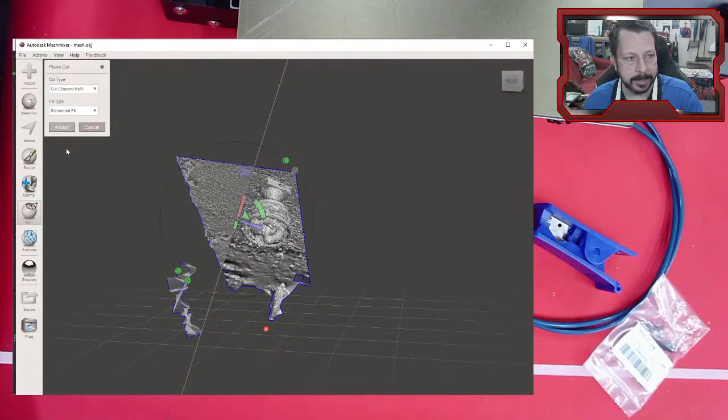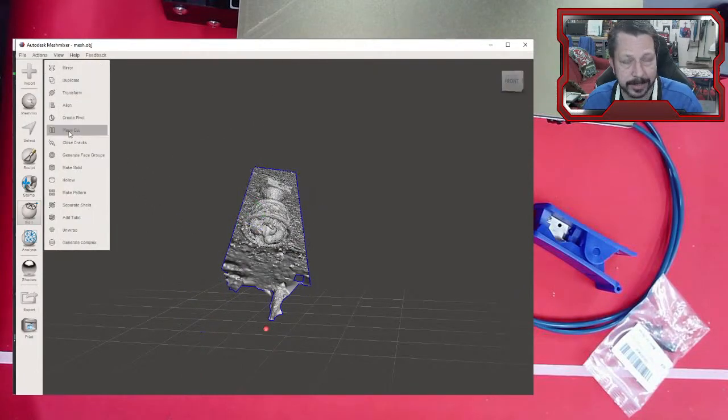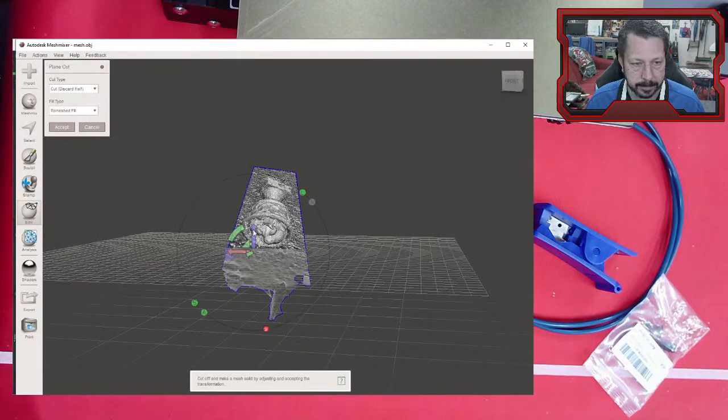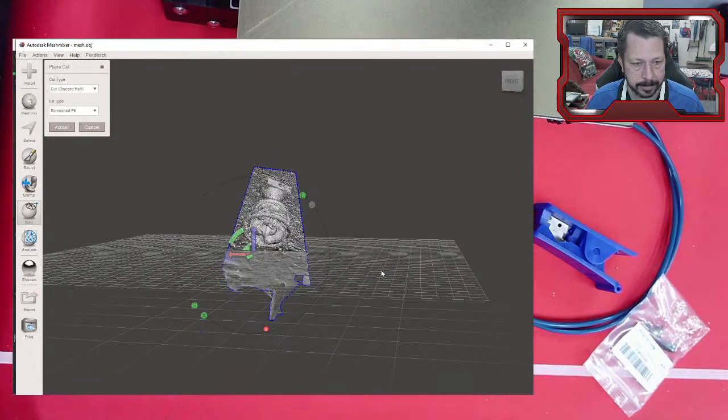So what I'm doing here is the plane cut, so it's going to create a two-dimensional plane, and then I'm just drawing across. You can go and move the plane around. I was just drawing across there, and in this case, it's going to discard the half I don't want, and keep the half I do want. You can have other options there, but I'm just doing get rid of it.